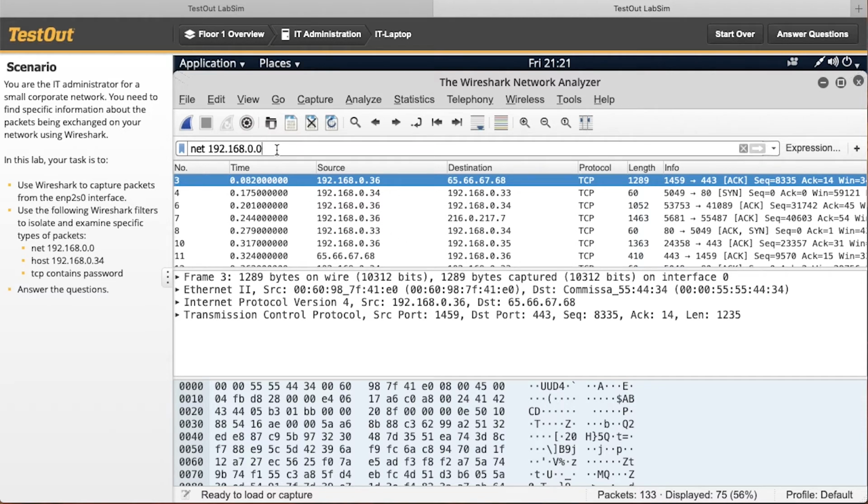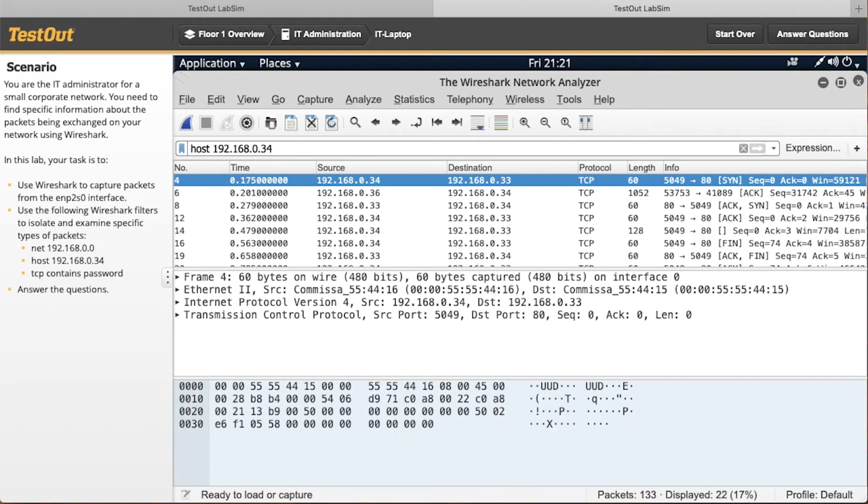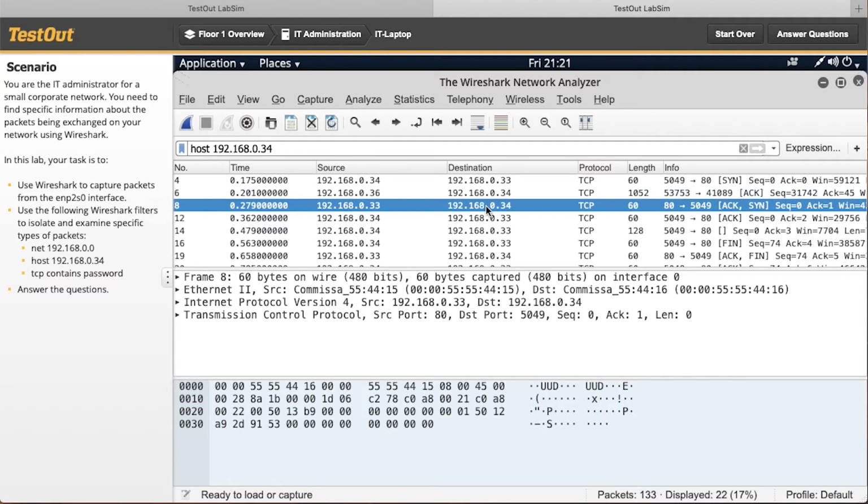Let's try another filter as they are instructing us to do. This time we'll use the keyword host and we will say 192.168.0.34. And this time we can see that we are filtering for traffic that is either sourced from that exact IP address or traffic that is destined for that exact IP address.